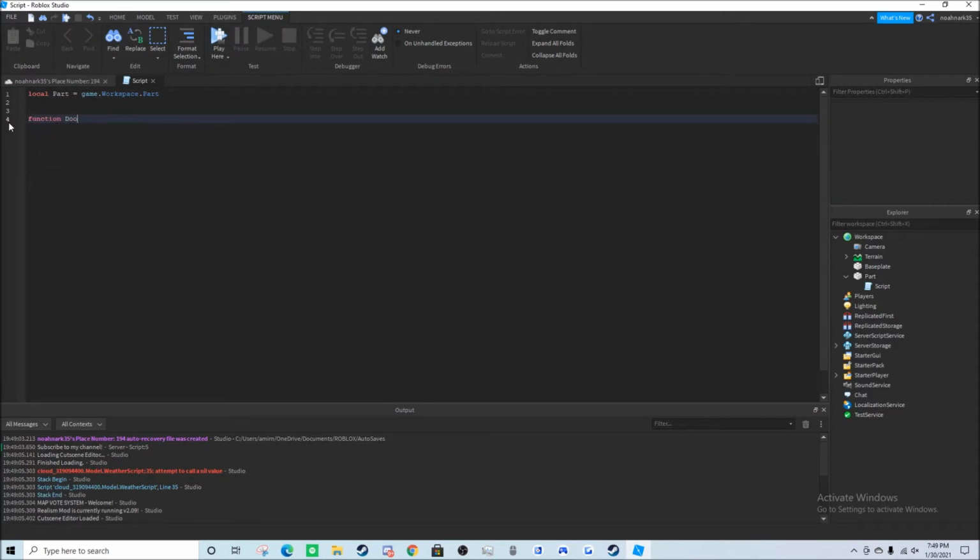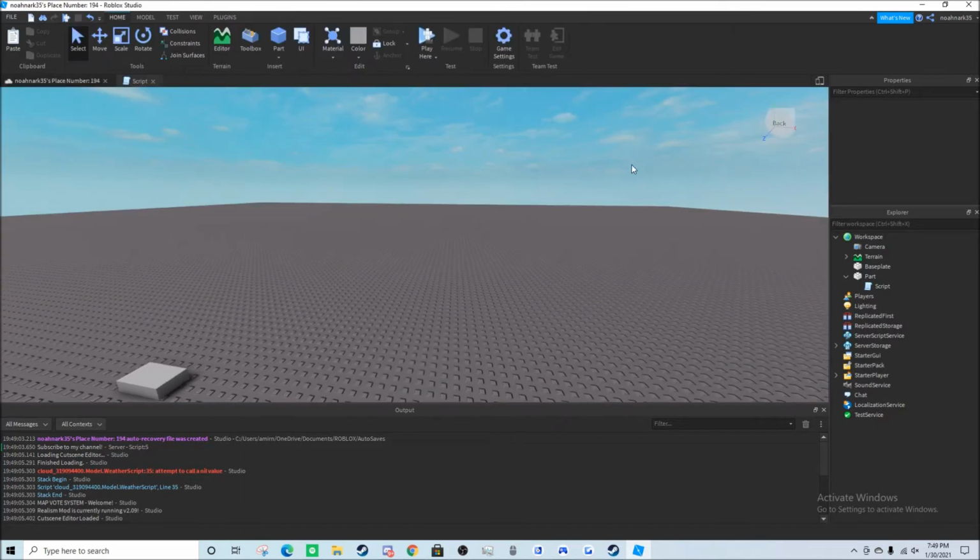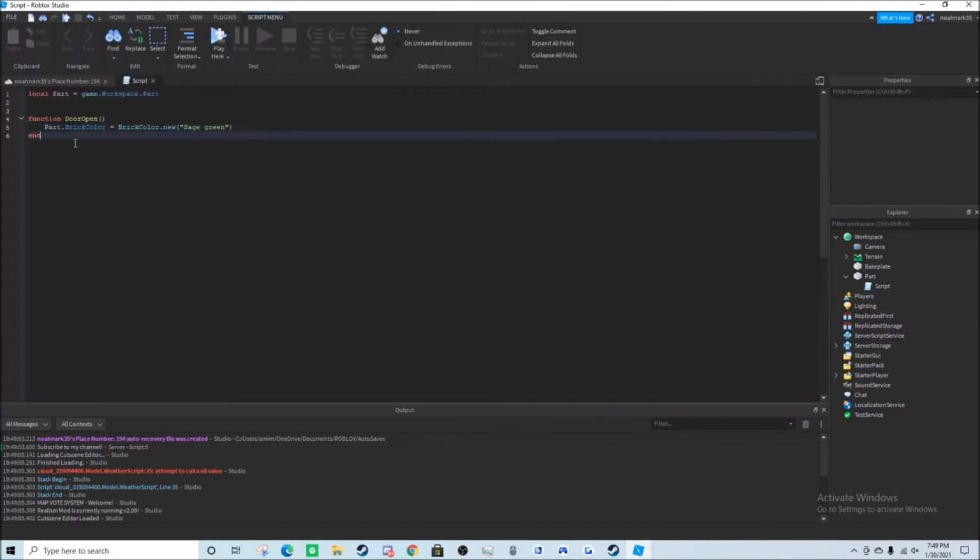So first we want the function door open, and we're going to define some things. Brick color, gives brick color dot new. Let's do the sage green. So this will be the door opening position, and it makes our code much more neater, like I said. So we're referring to the property brick color, so right here, and we are telling the script to get a new brick color, and what that new brick color will be.